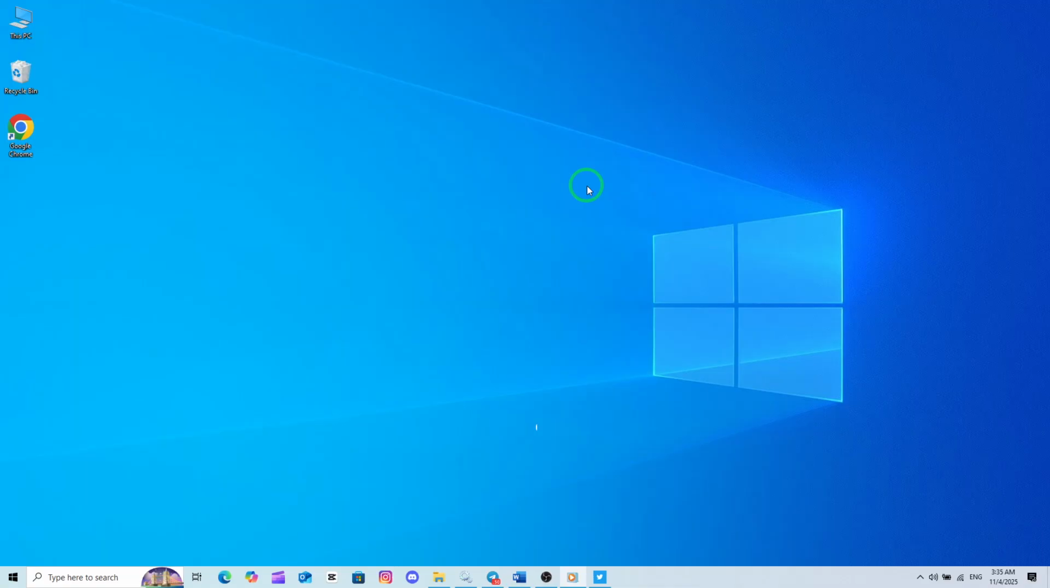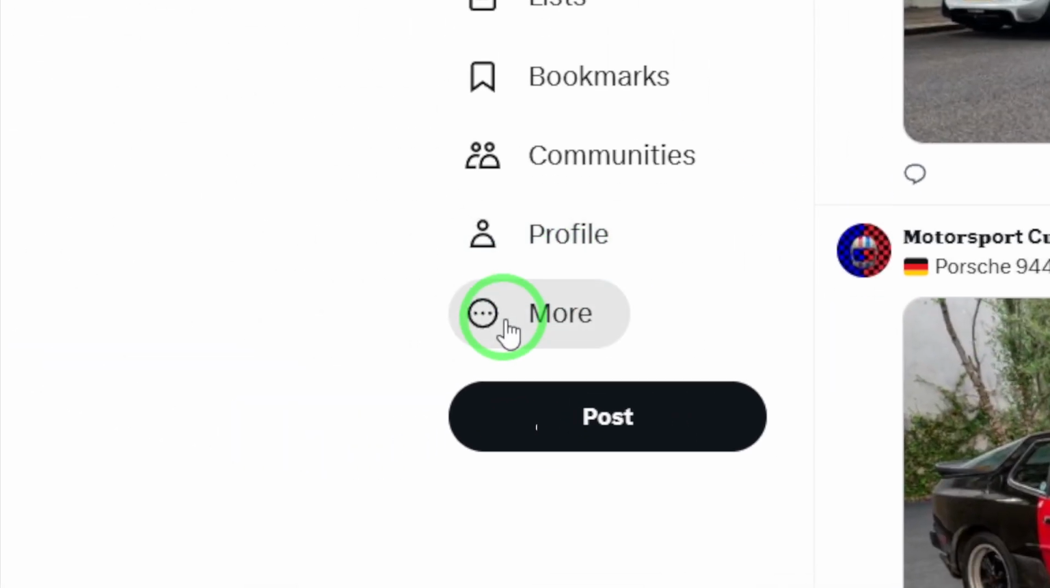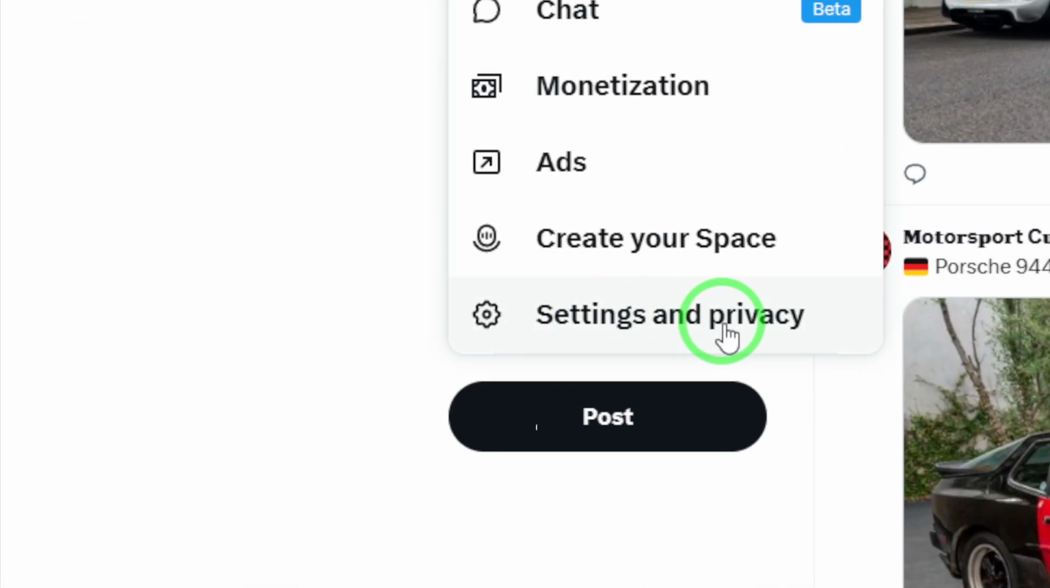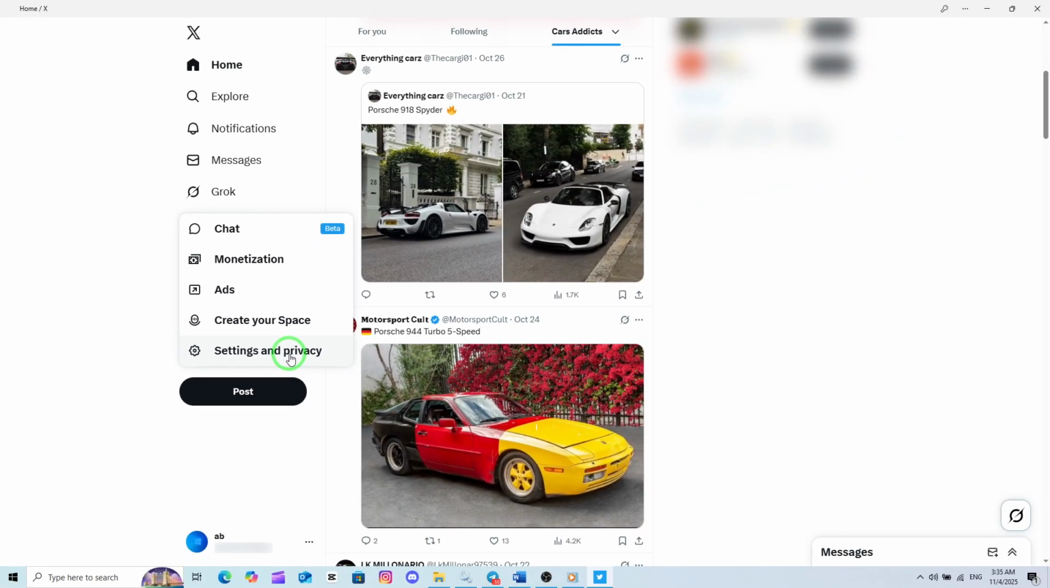First, open the X app on your PC. If you're using the web version, make sure you're logged into your account so all your settings sync up properly. Once you're on your homepage, take a look at the navigation bar on the left side of the screen.